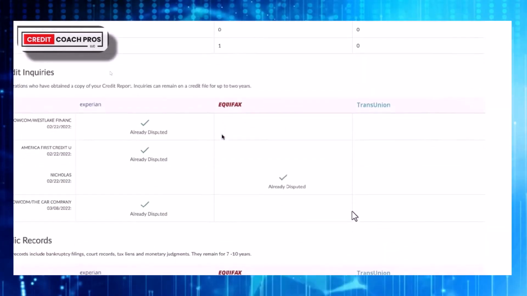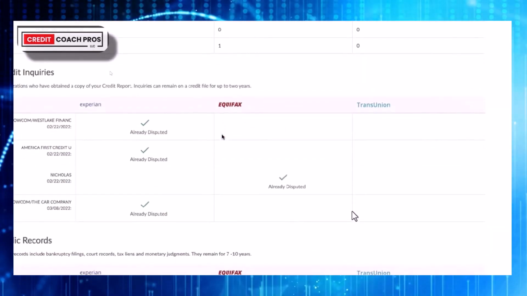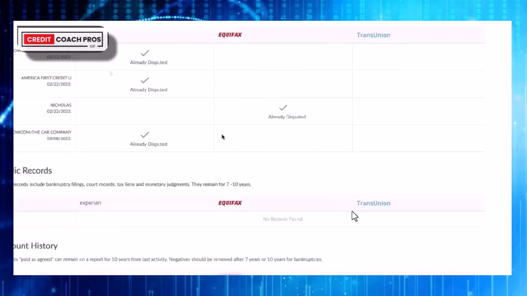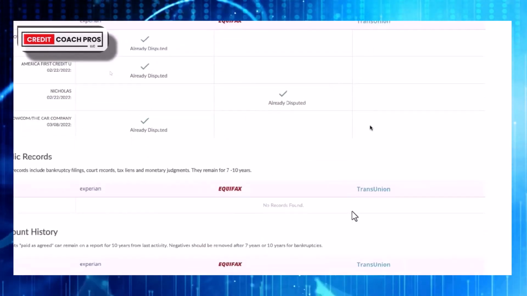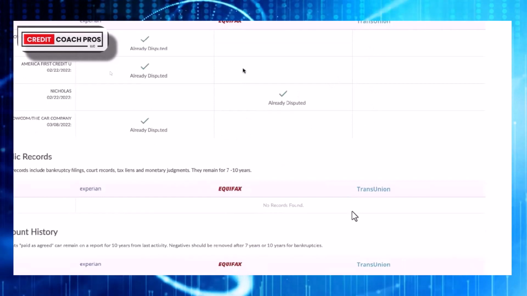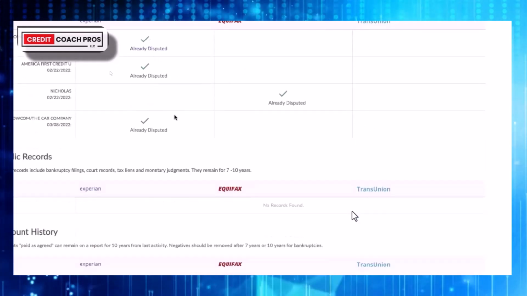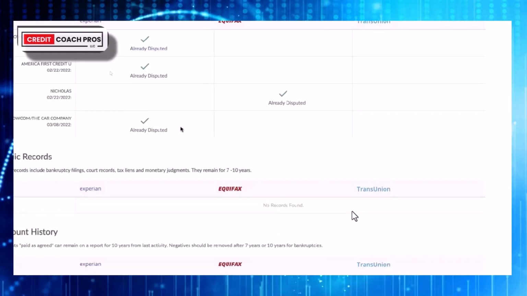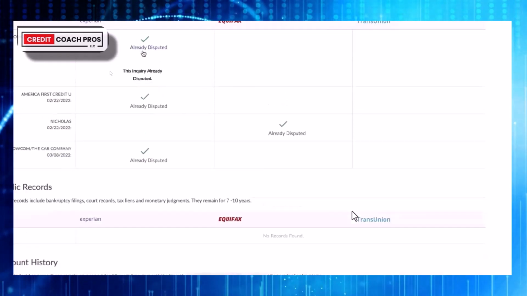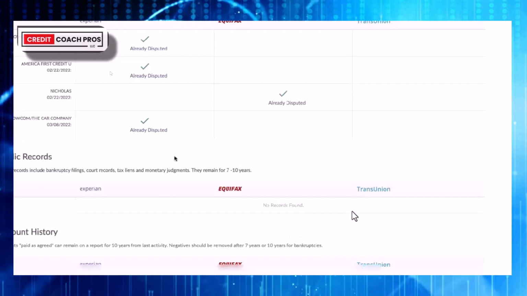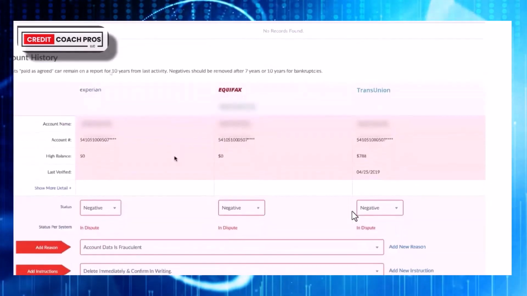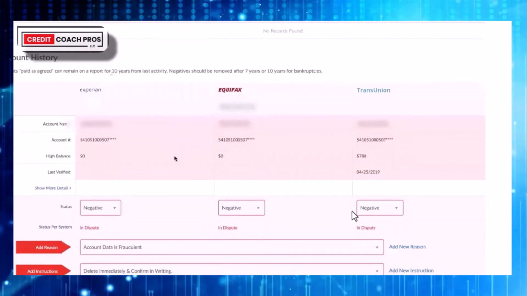So the client really doesn't have a whole lot of inquiries left on the credit profile, which is great. They don't have any inquiries with TransUnion. They only have one inquiry with Equifax, and they only have three inquiries with Experian. Now, if they don't have accounts with some of these inquiries, we can still dispute them, okay? Because if there's no account, there's no proof.